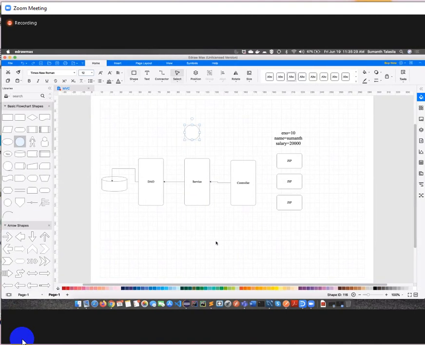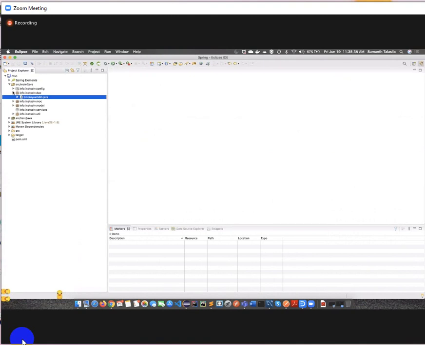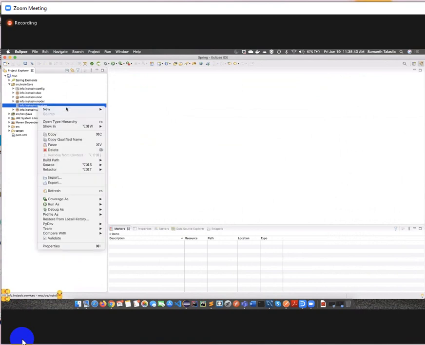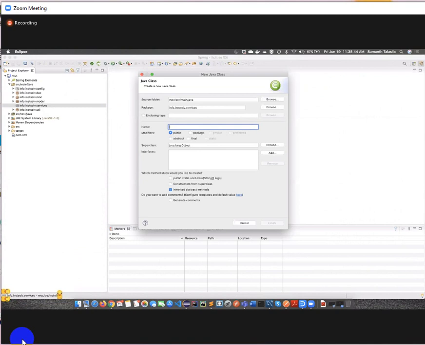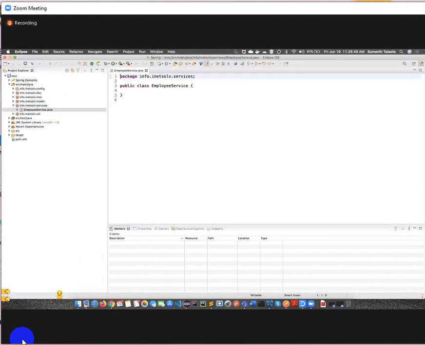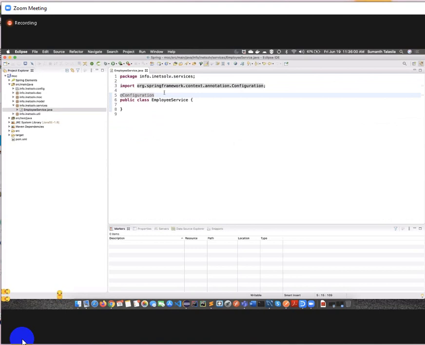Service. We have to call the method of the DAO and pass the employee object. Just create a class. Tell me the class name. Class EmployeeService. Add @Service. Okay, but we'll use @Configuration in the beginning. At a later point of time, we'll change it. @Configuration. Okay, fine.